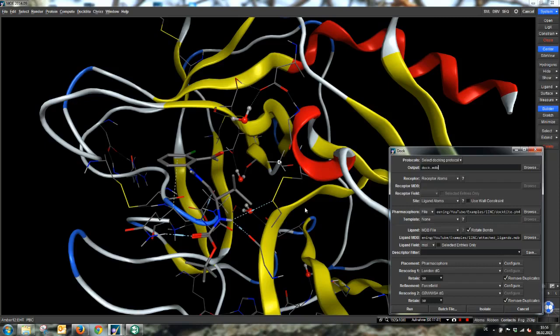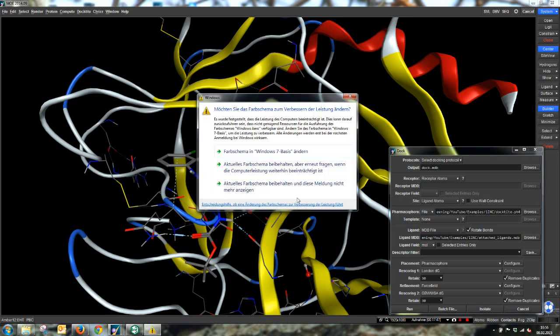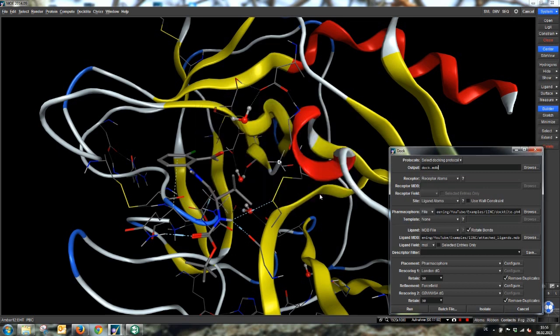When we use triangle matcher, we have no information about the pharmacophore while docking, and we filter it afterwards. So it is very unlikely that our ligand atoms, our chimeric molecules, fit in this pharmacophore model, and the result is an empty output database. So you have to choose pharmacophore as the placement method.